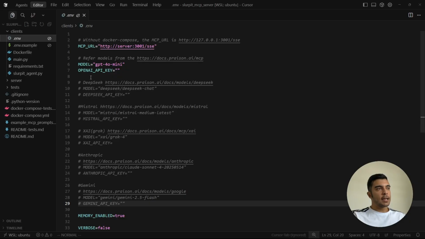In this case, I'm using GPT-4o mini as the model, and I am going to generate and put an API key in here. Keep in mind that if you're using any model, you have to remove or at least comment out all the other lines, so it's not going to cause any problem.